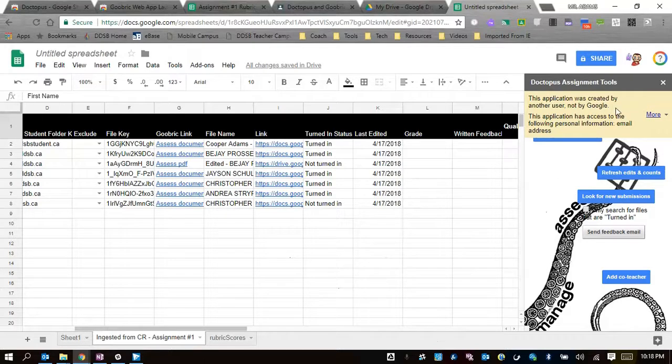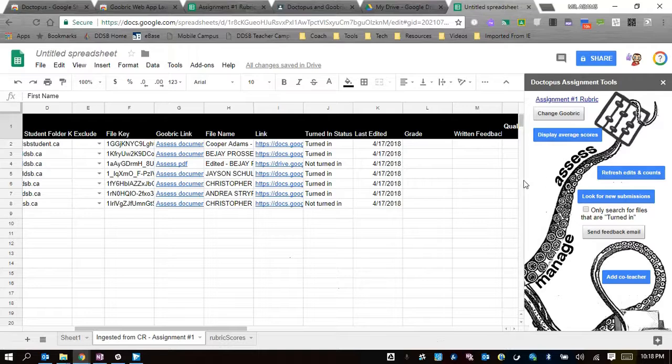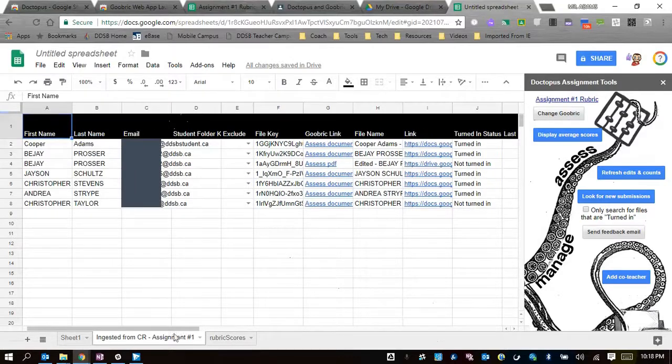First of all, my friend, the yellow warning label, has returned, so I can dismiss that again. Underneath, it tells me the name of the rubric I've attached, and if I want to change the Goobric to something else, I can do that. I also have the ability to display average scores once I have assessed people's work, and the other buttons are the same. The other thing that's been added is a Goobric link column, which was added to my spreadsheet that I had already, the ingestion.